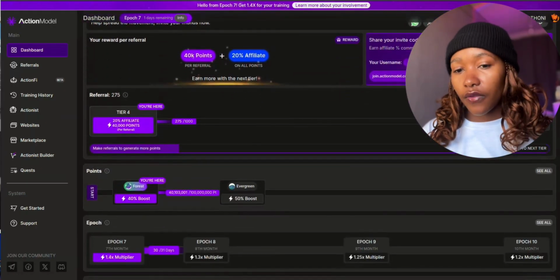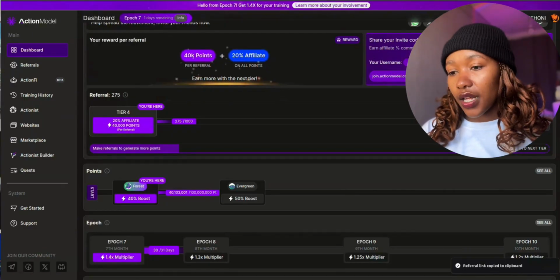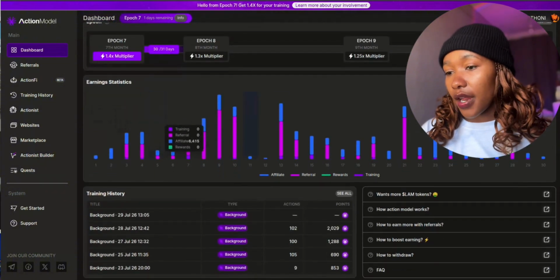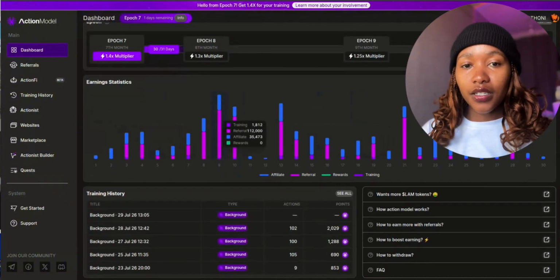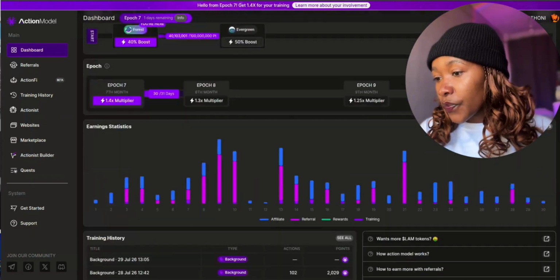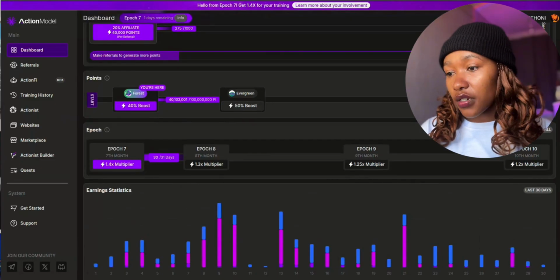Like you can see, I'm in tier 4 because I've been on this for the last couple of months, almost a year now. So you can tell that a lot of people have been following through using my referral link. You can share this with your friends because ultimately everyone needs a referral code to join Action Model, right? So that's your dashboard. You can see your referrals under referrals.